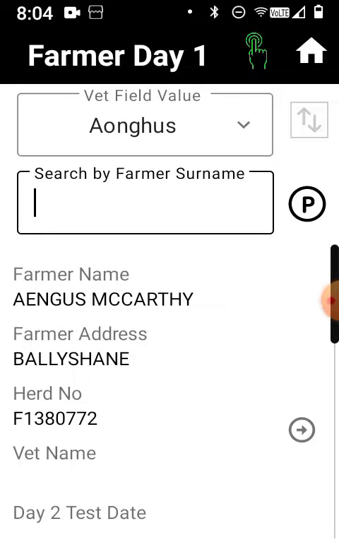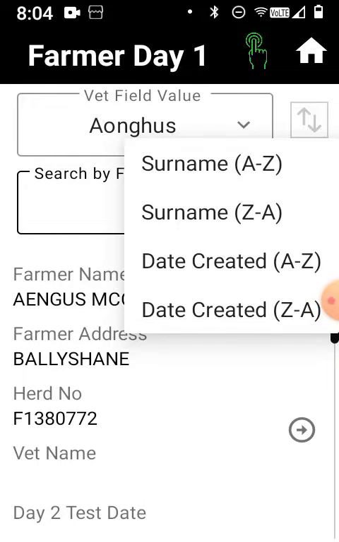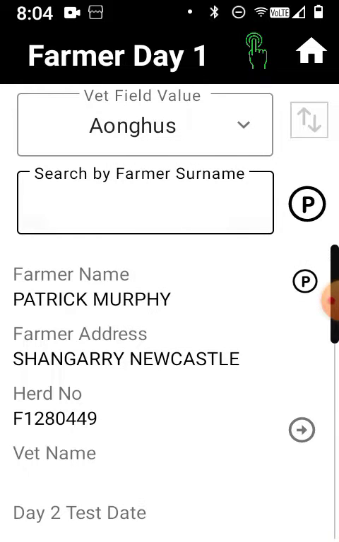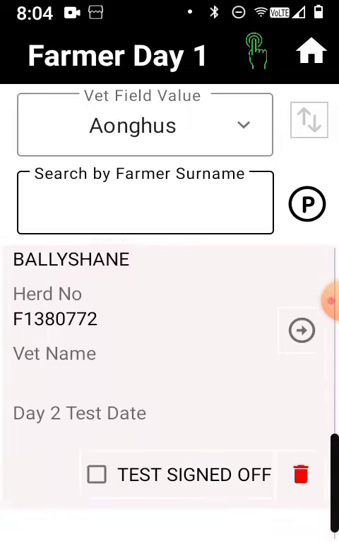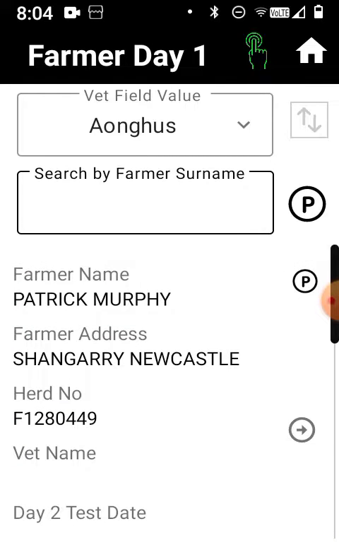Over on the right hand side, you'll see an up and down arrow. This will order the tests based on surname or the date created. The most recently created test on the computer will be date created Z2A, okay? And they are my two tests, okay? If I click the P, only my private tests will appear, whereas both tests will appear, okay?